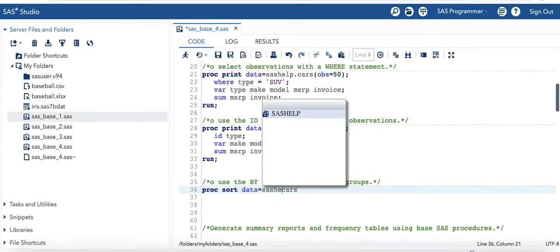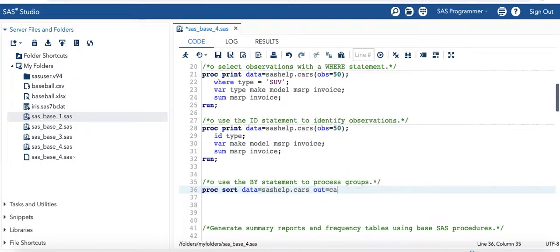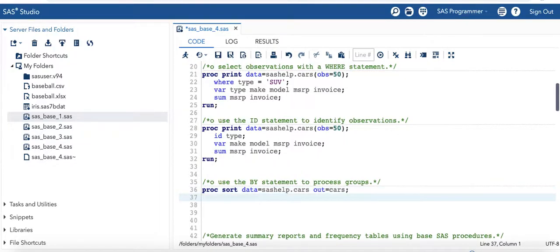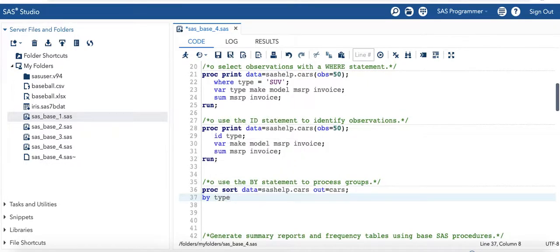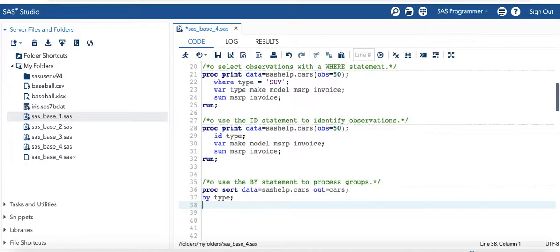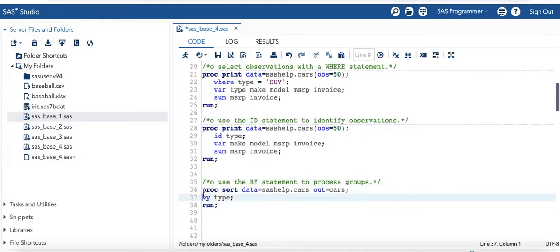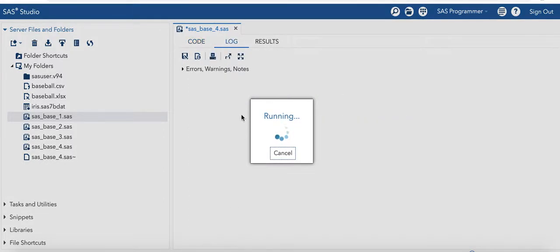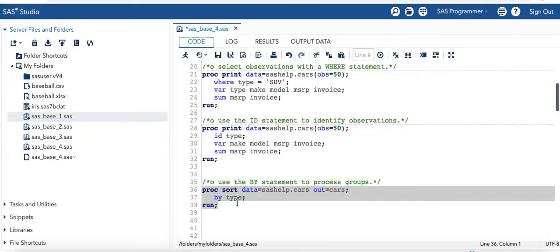It's SAS help.cars, and I'm going to make a work library data set of the same name. Let's do it by type. And if I'm doing a proc sort by, then I'm going to have to use the same by variable in my Proc Print, which we'll see in a moment. Just run that, make sure I didn't have any errors. Okay, we don't need to look at the data set.